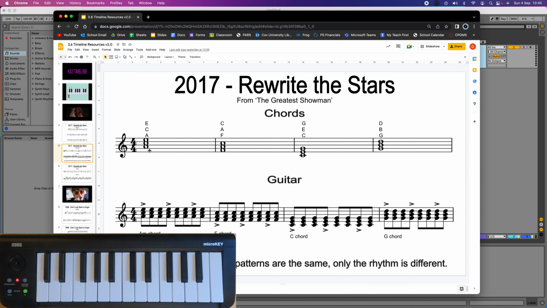If you don't want to do this, if you want to literally just play the chords because you can play all of the notes at the same time on the keyboard, that is absolutely fine. Go ahead and do that, but that is not how I'm going to do it.